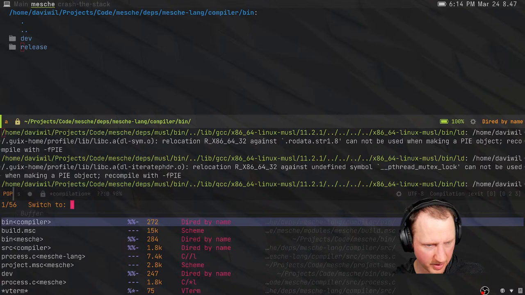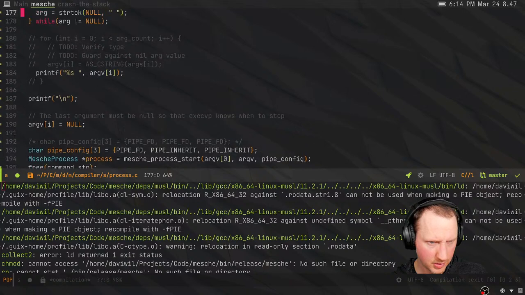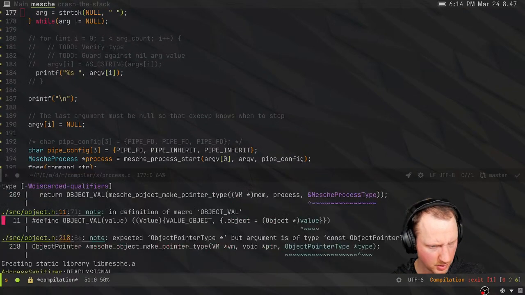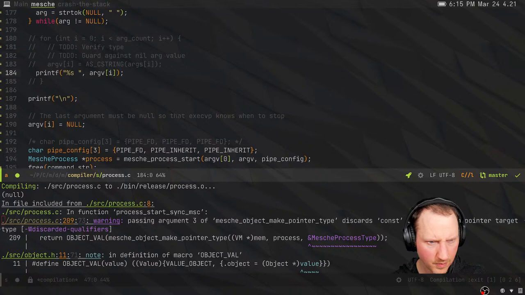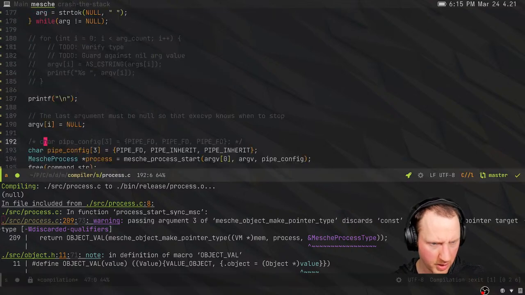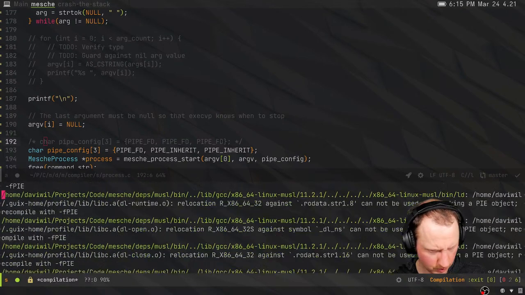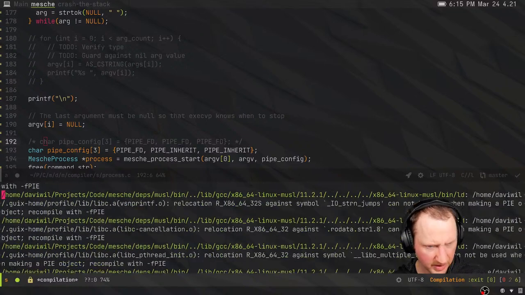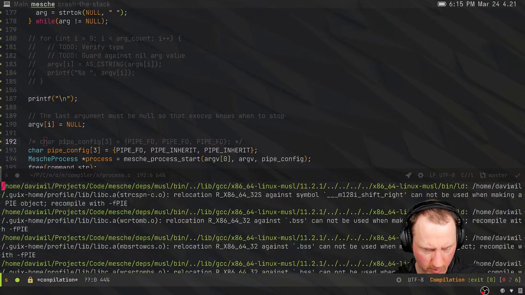Okay, I need to take a look at the arguments again. Process. What did I do this time? Oops, that was the wrong place. This one right here. And also the new line. Got that. Okay. This is the linking step, maybe? I might not have a space where it needs to be. Come on, come on, come on.